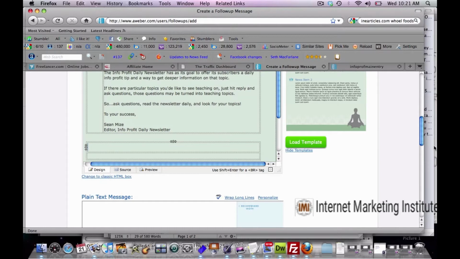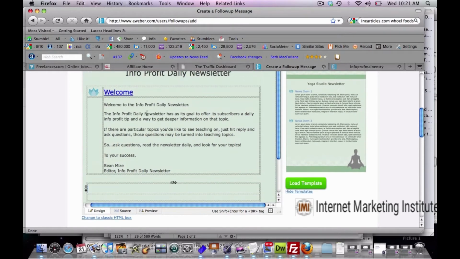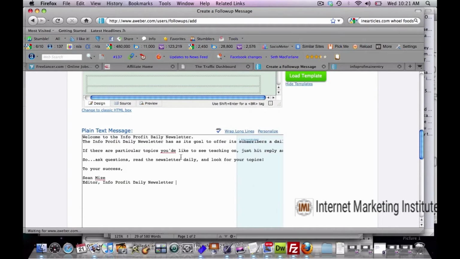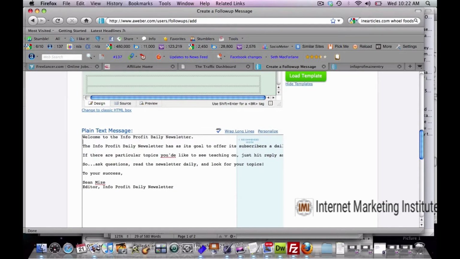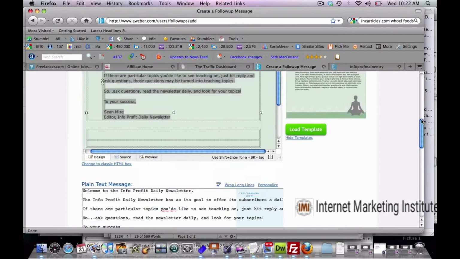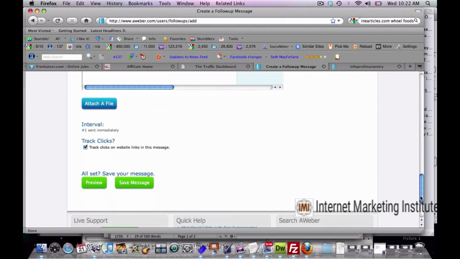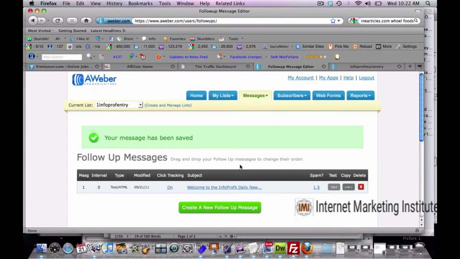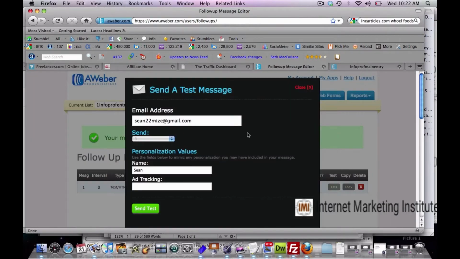It's going to be some dead space, I think, but that's okay. So then what I'm going to do is I'm going to copy the text into the plain text message. So if somebody does not have HTML, they'll still get the email. Okay, and then we're going to click Save Message. This will be our first message. And let's test the message.